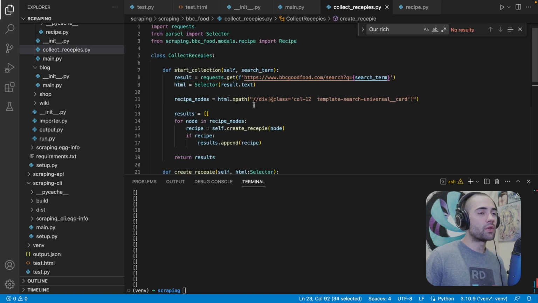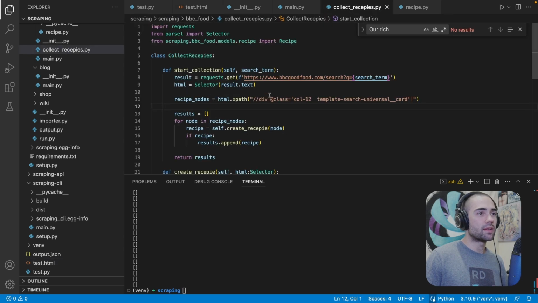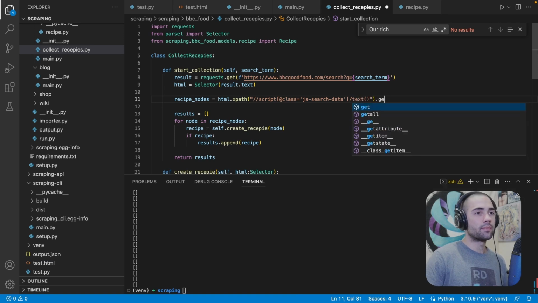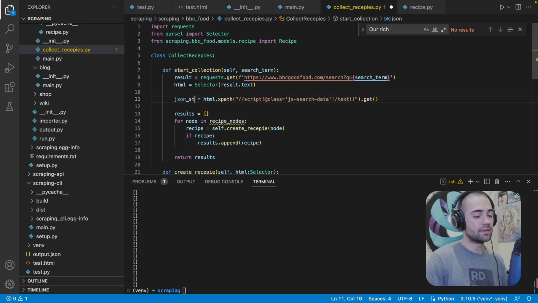We're gonna come over here where we have the XPath, and if we come back to the HTML real quick, this is gonna be in the script tag with the JS search data class. So in collect recipes, script, class is going to be this. This will be the text that we want to get here. So text, and then get. This is going to be some kind of JSON string, so some JSON data.